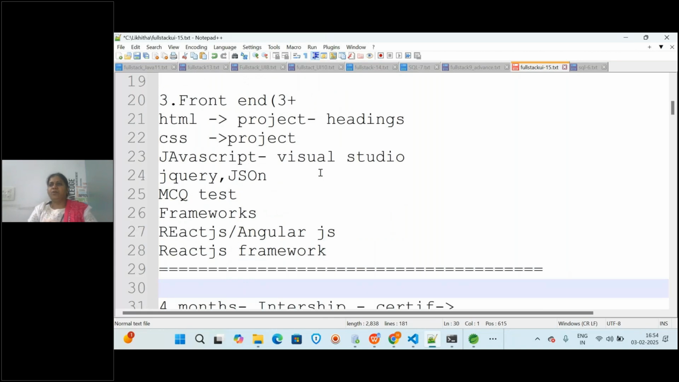And for every module and each and every topic, you will have assignments and tests. Everything will be given for you. I think they have already told you, you will be having mock interviews, tests, everything you will be having.